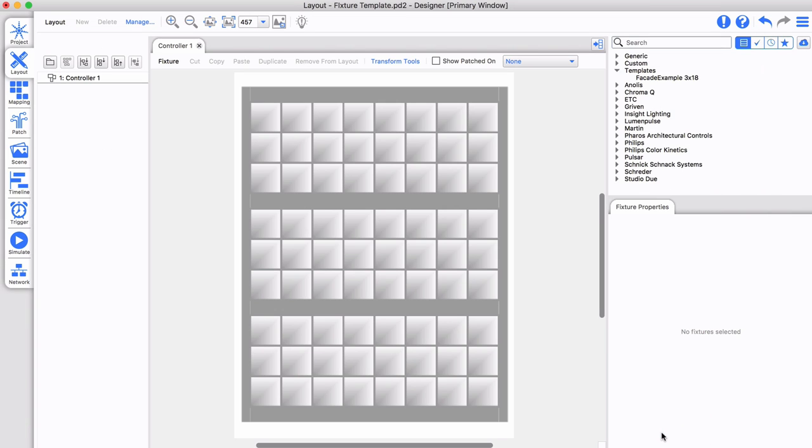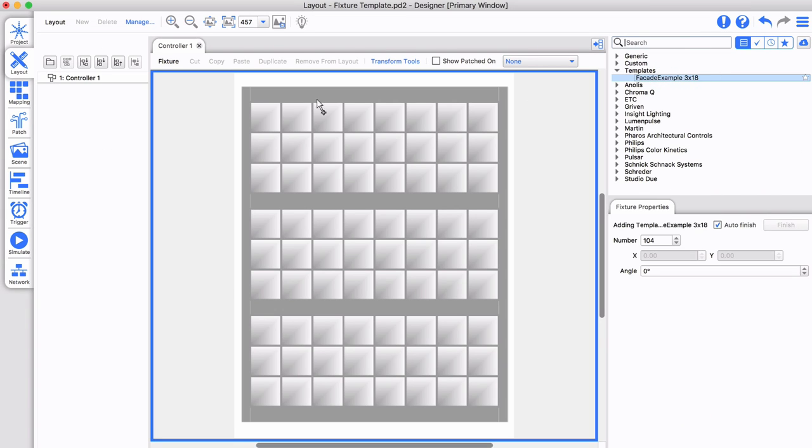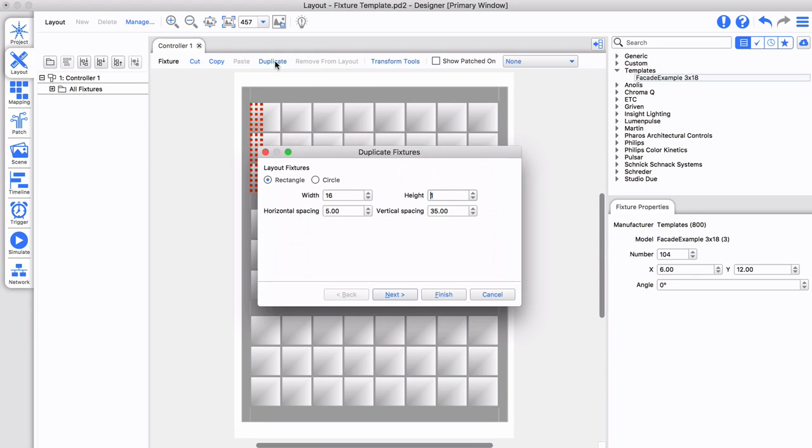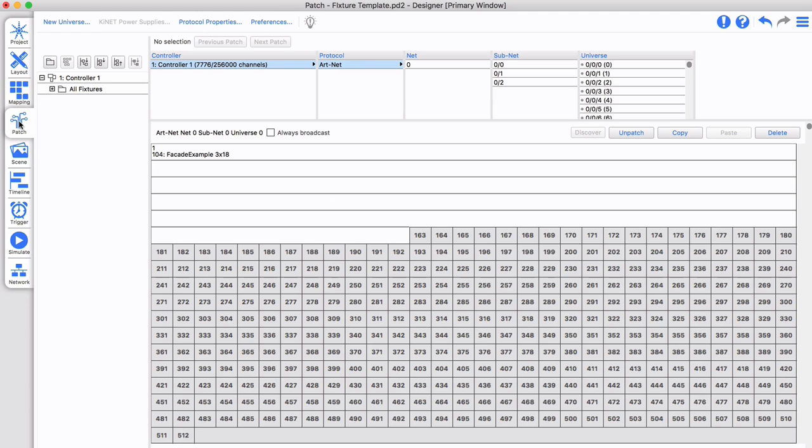I can then add this template to the map as if it is a fixture. Next, I can duplicate and auto-patch this, making it possible to create this layout in less than a minute. In patch, you can see that the strings are patched as if it were a single fixture.